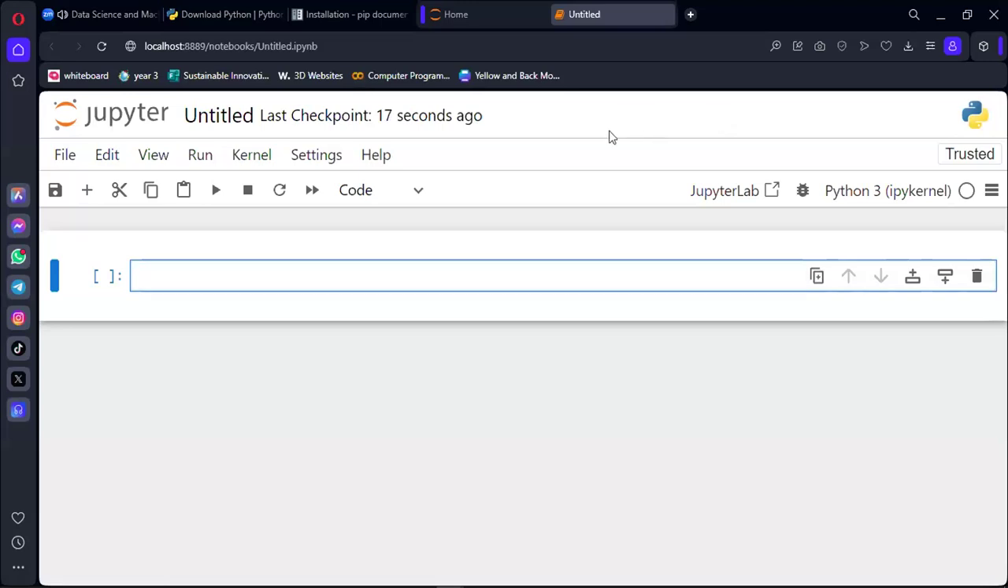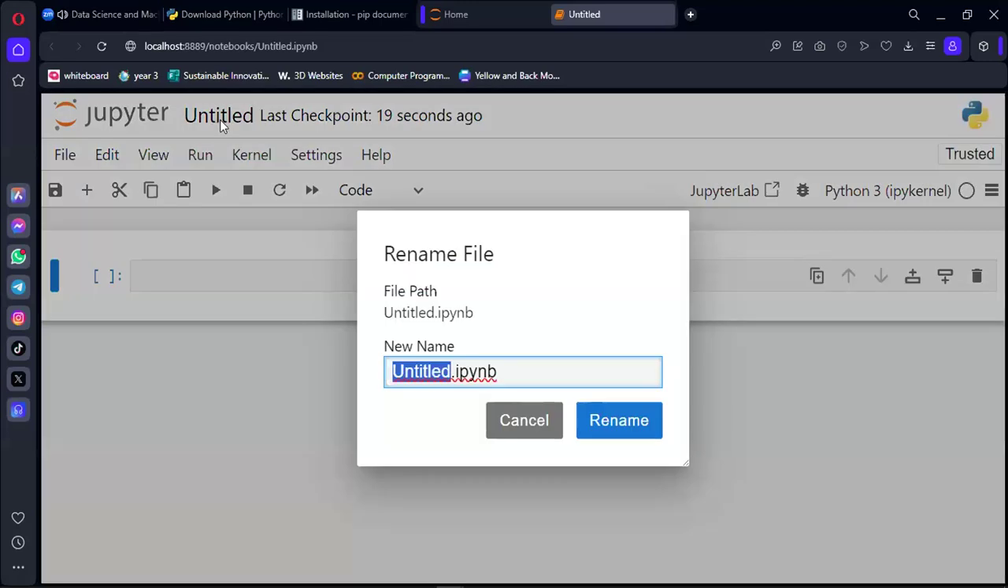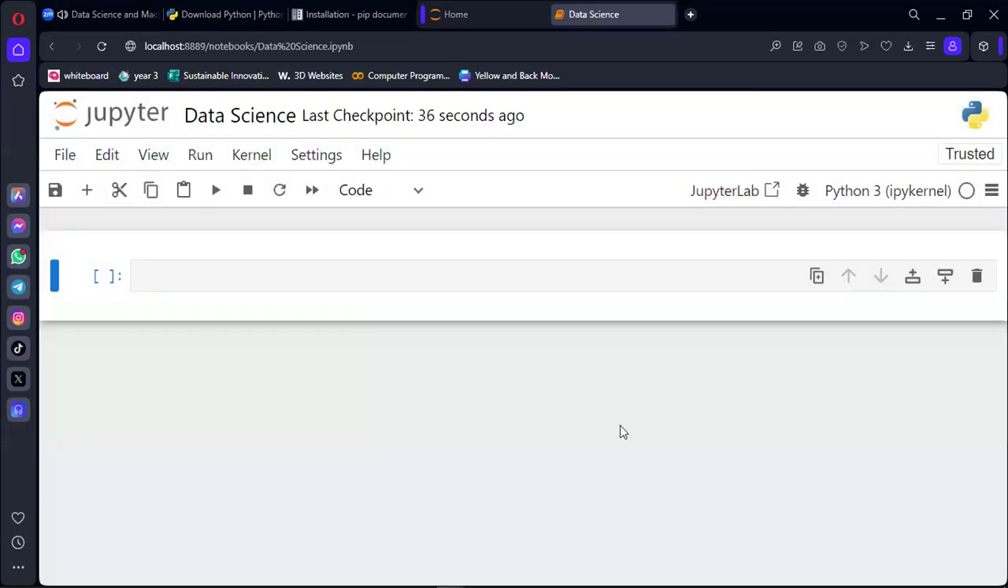And then, for example, if I want to rename, you can click here on Untitled. From that Untitled, you can say, for example, Python or any other name that I wish to use. Or let me just use data science. Then it will be renamed. So now these are the pages, this is the interface.